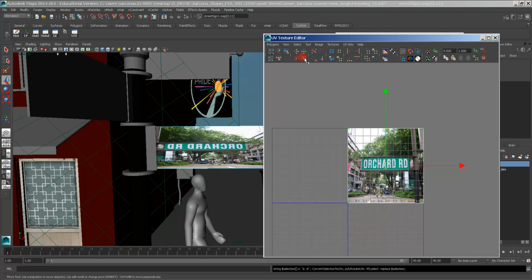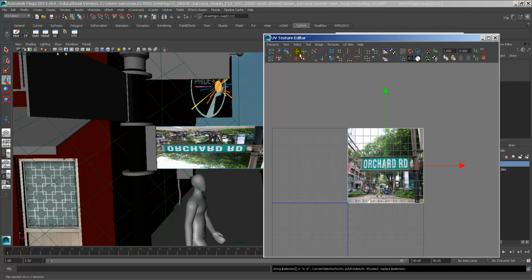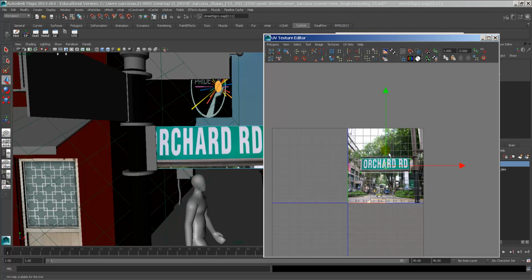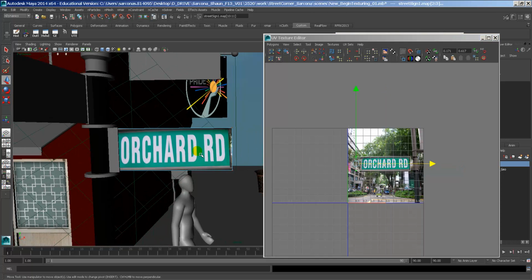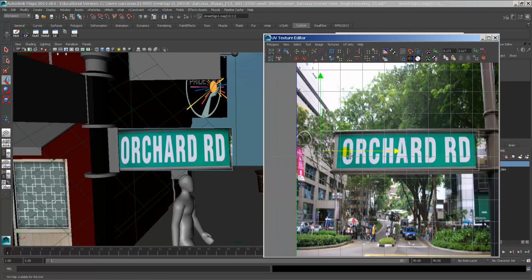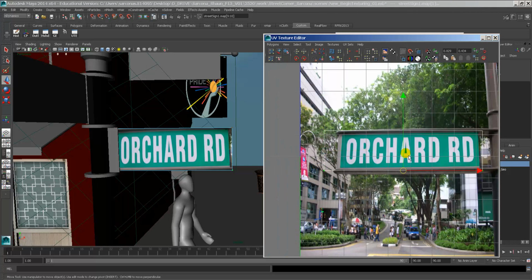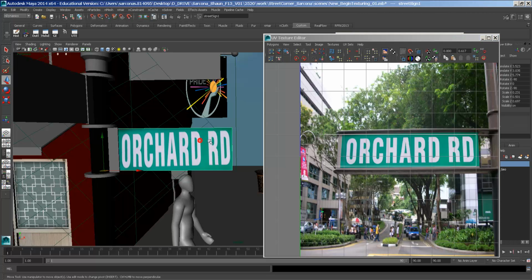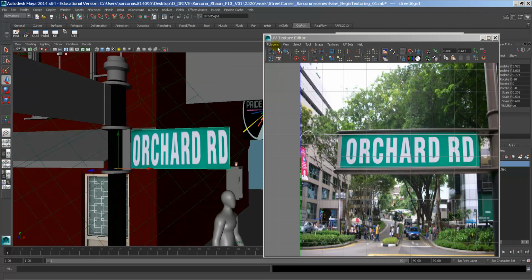oops, let me rotate this one. Yeah, I think I need to flip it. There it is. These are simple ones, just moving the UVs around until this is lined up. And you can see why I want to do my own. These ones look horrible.